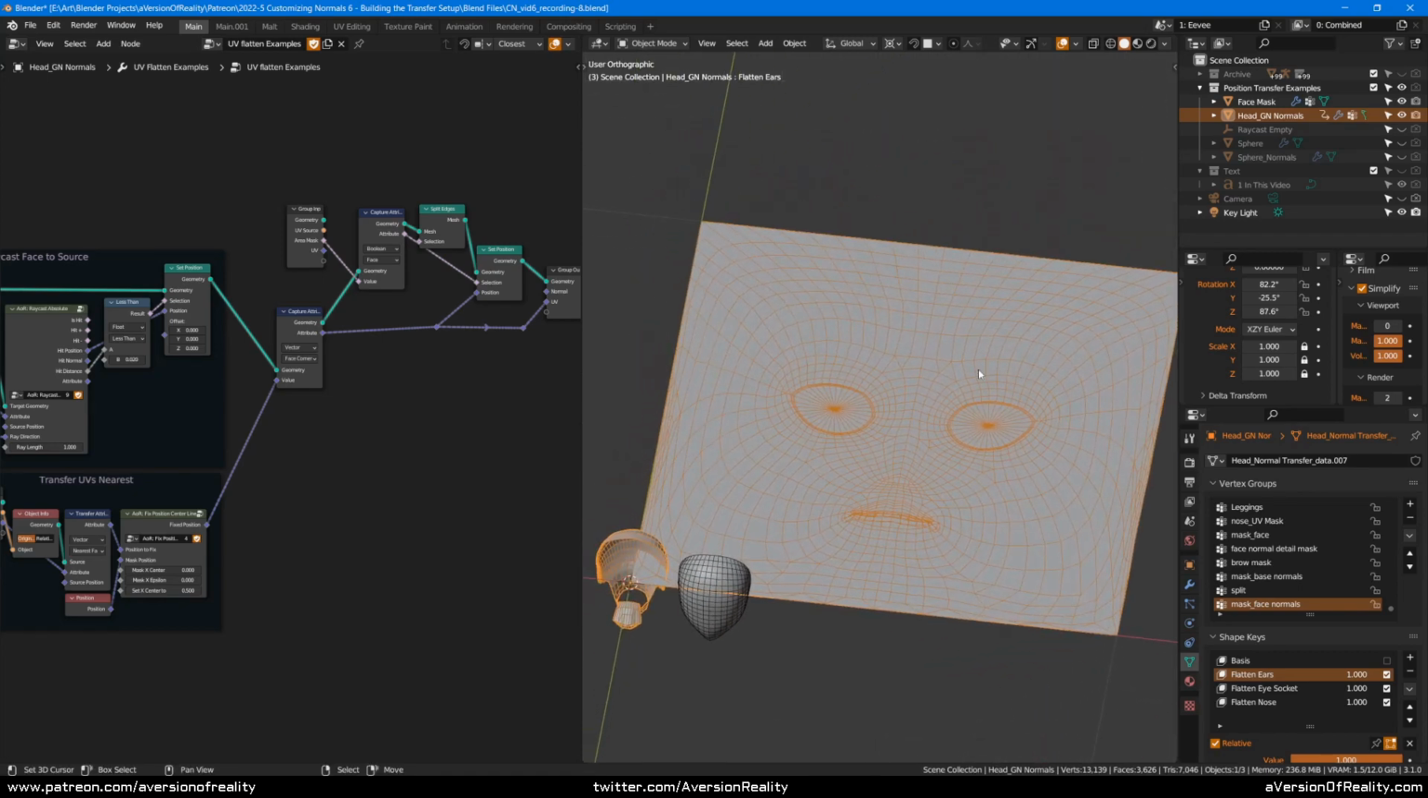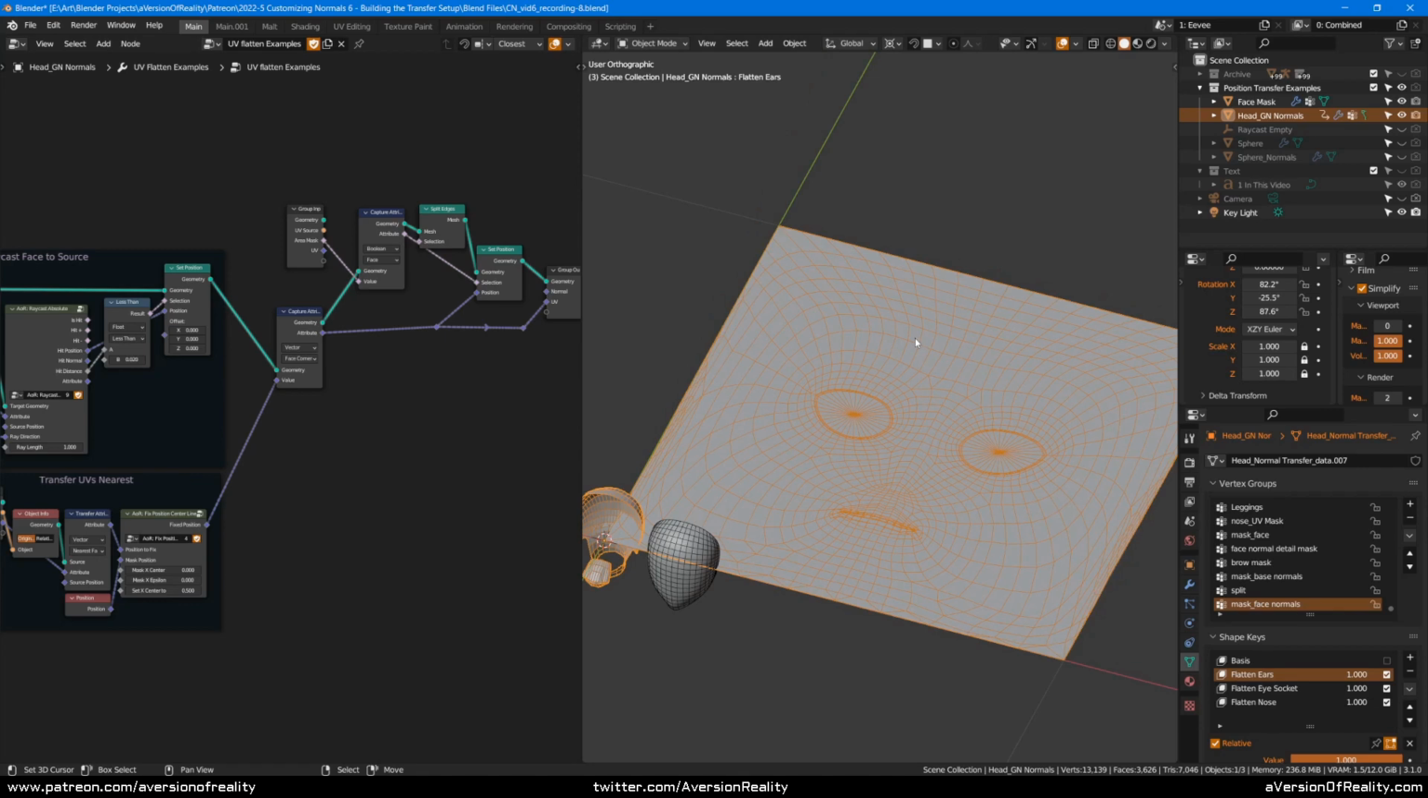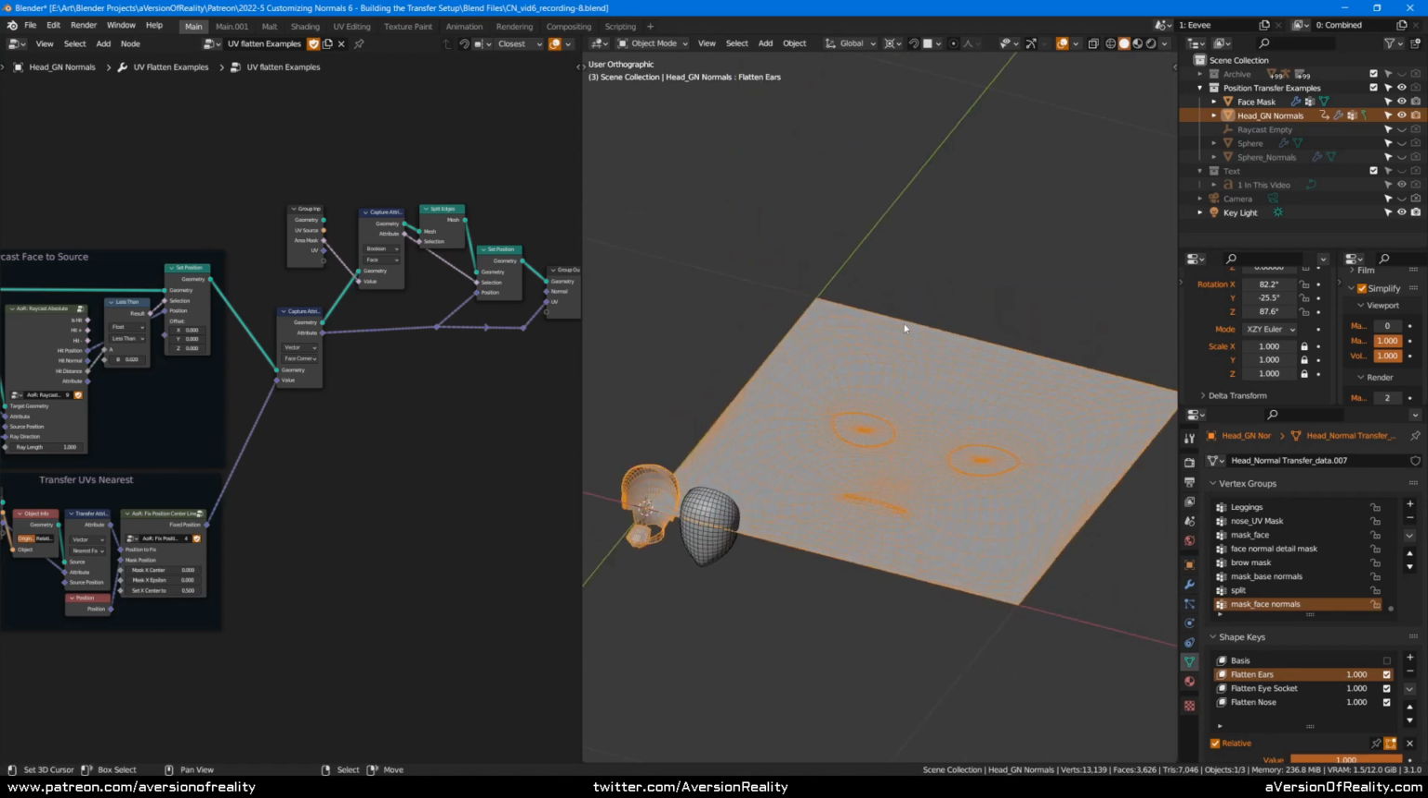So that's what this video is about, and then in the next video, we'll actually use it to put together our actual normal canvas setup, which we'll use for details and layering and baking and all that. But for now, enjoy transferring UVs and position.